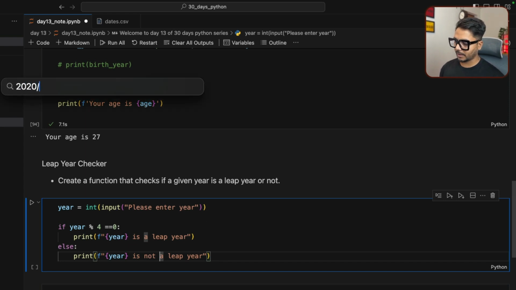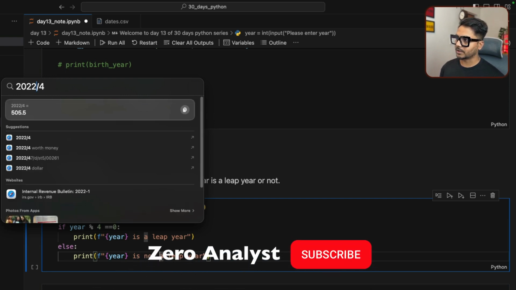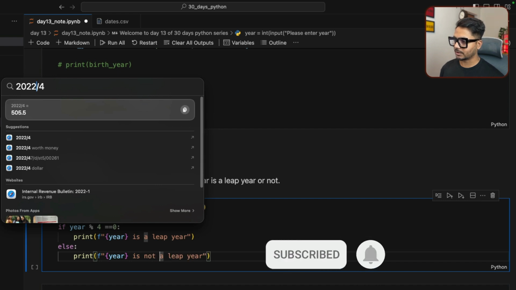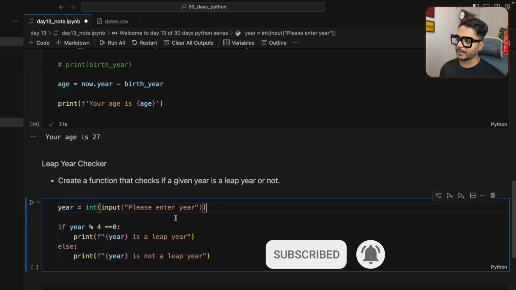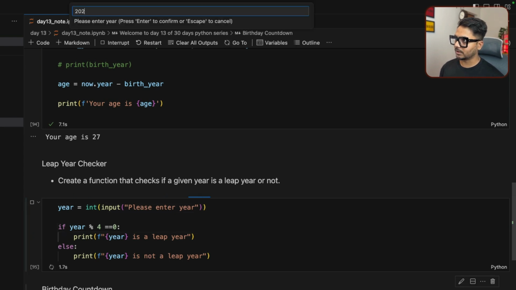Now if you want to know more about leap years, let's say 2020 is a leap year, right? So if you divide it by 4, the remainder would be 0. If you divide 2022 by 4, the remainder is not going to be 0, so we can go ahead and check. Any leap year is going to be divisible by 4 with the remainder 0. Okay, so let's go ahead and check 2020.